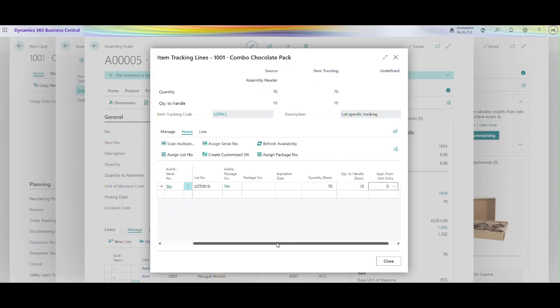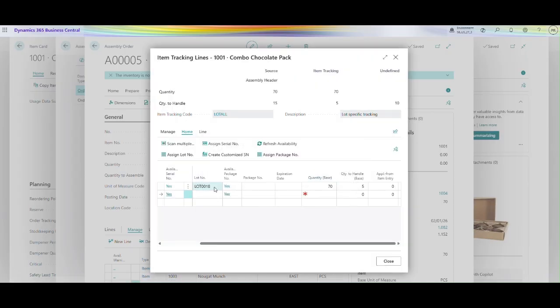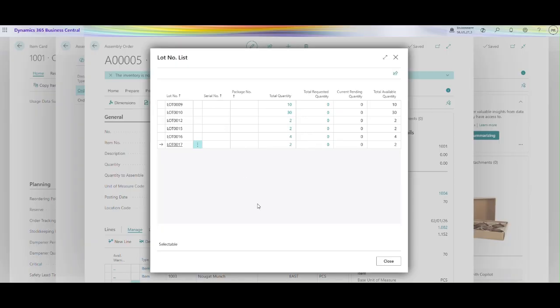So if this 15 quantity also needs to be segregated into multiple lots, then whatever quantity we have to handle, we have to define here and also specify here, right? There you can define the quantity as well as the quantity to handle. For the time being I am just deleting the second line, keeping the first line.